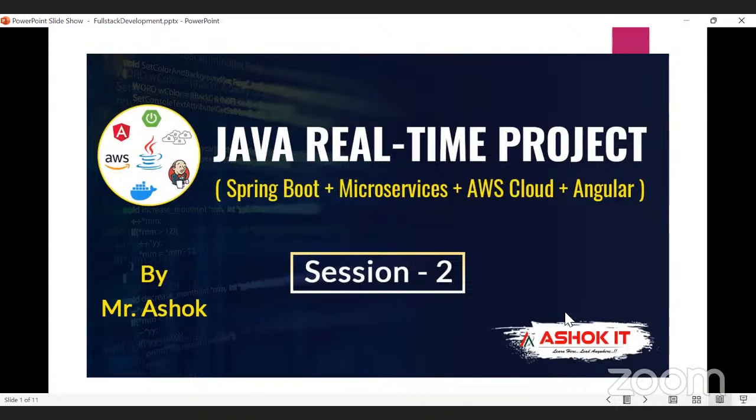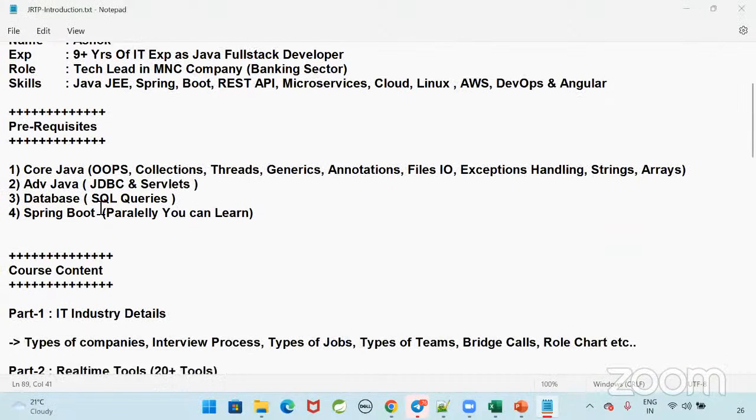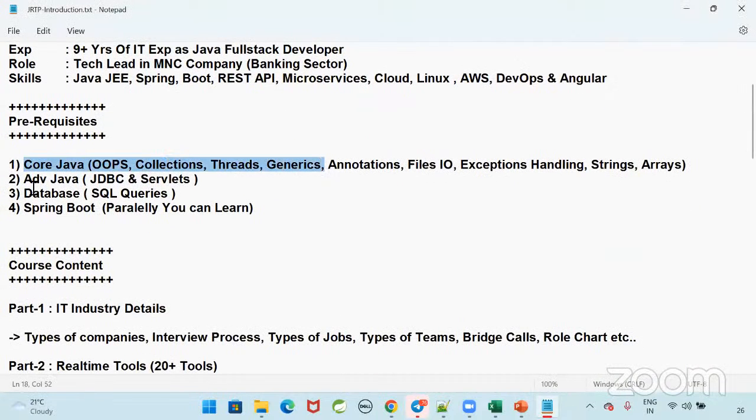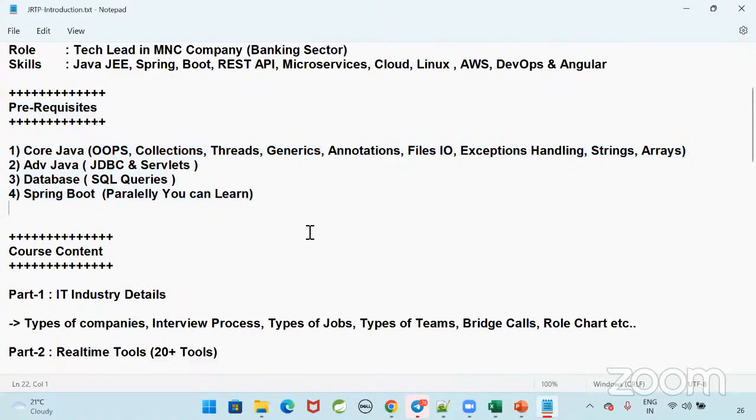Got it. In yesterday's session, I gave the details about the course, the prerequisites to attend this course, and our course content. The prerequisites I told yesterday: core Java, advanced Java, database concepts, and Spring Boot. If you don't know Spring Boot, you can join the Spring Boot course. In parallel, you can do Spring Boot and the Java real-time project.